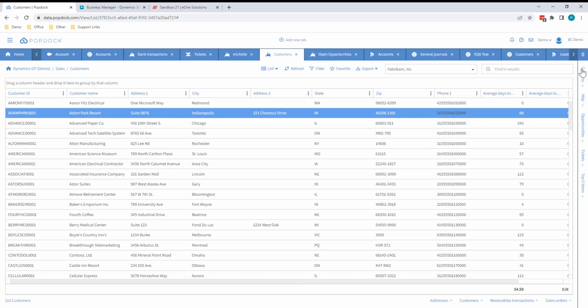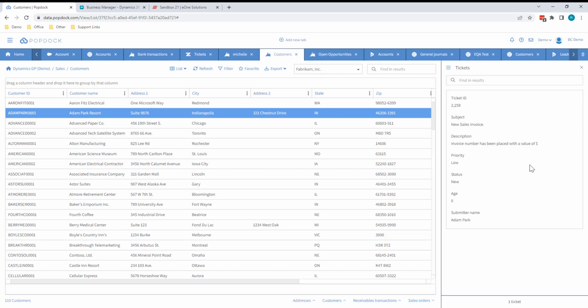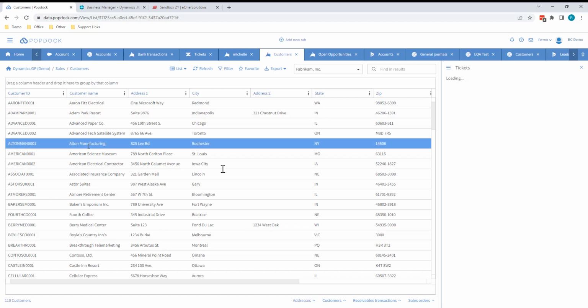Now, it's not just about ERP and CRM. Here I can pull support tickets. This is an online REST-based help desk solution that allows me to look at support tickets for this customer. And if I take a look, for example, at Ulta Manufacturing, I've got a different ticket that I'm pulling in.